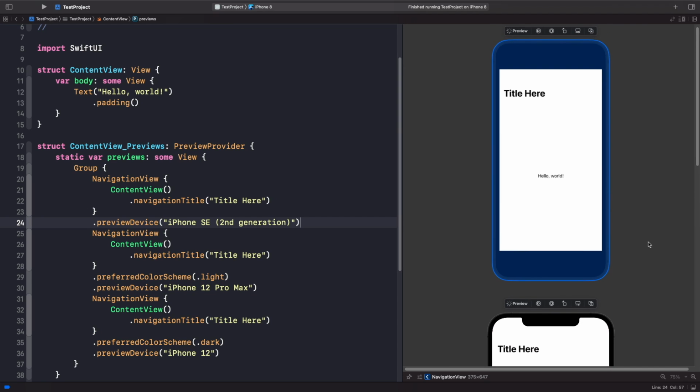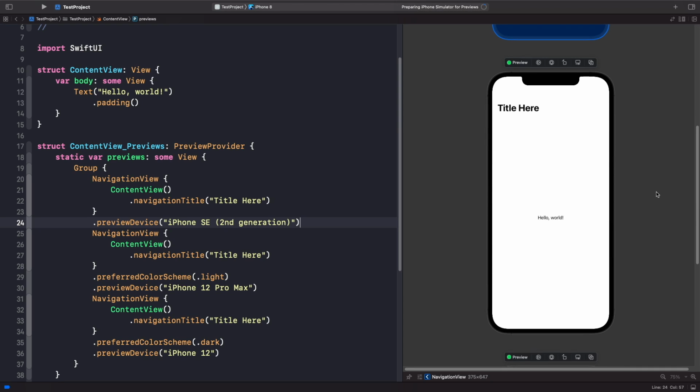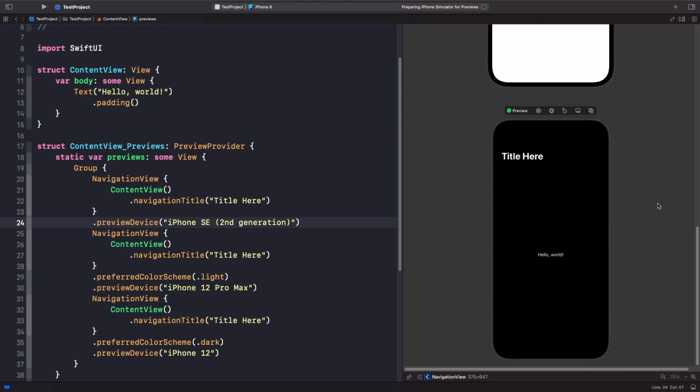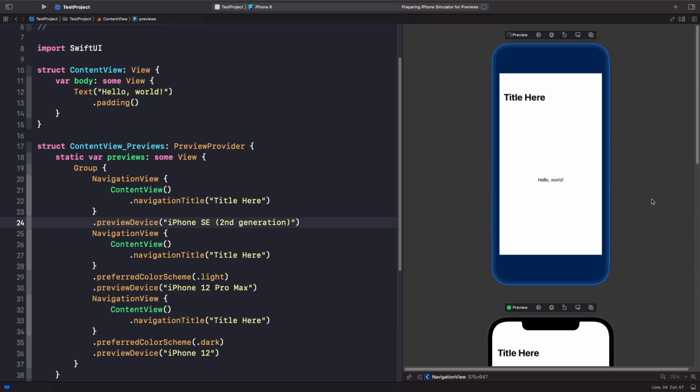And then now you'll notice that we actually have 3 devices that we can preview in different sizes. So we can make sure that our app looks good on all the possible devices.